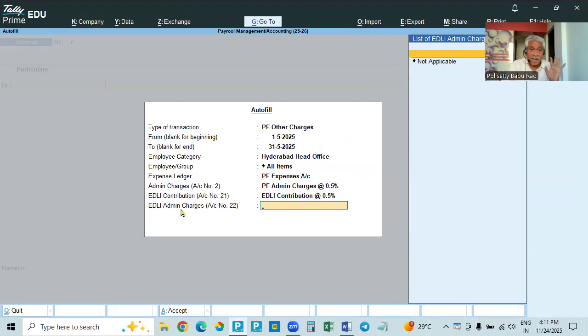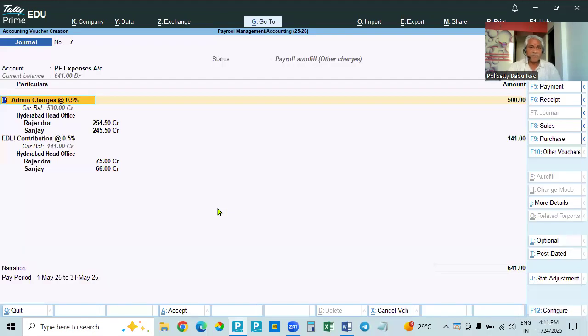But EDLI admin charges, meaning administrative charges, are not available now. They are not applicable now, because in 2017 these were omitted. That I will show you. That's why I take not applicable. So this is the amount. 75 is the actual amount to be paid.